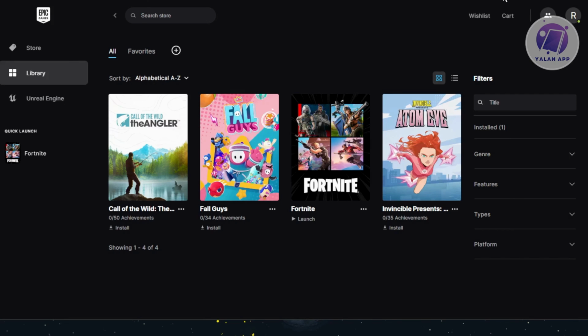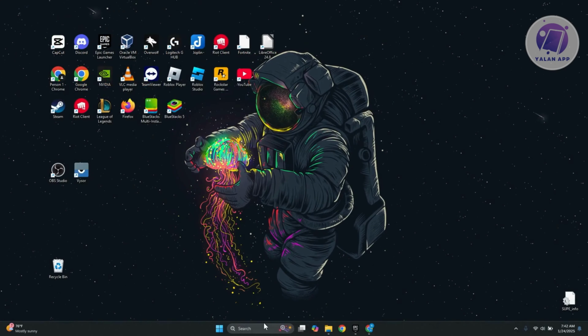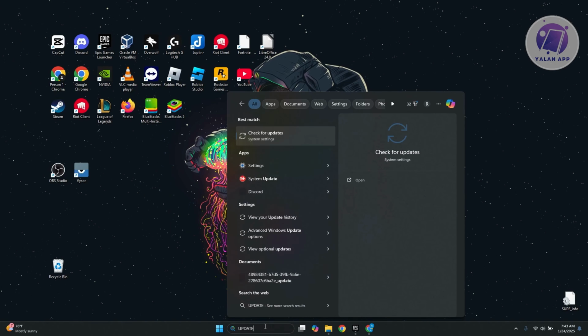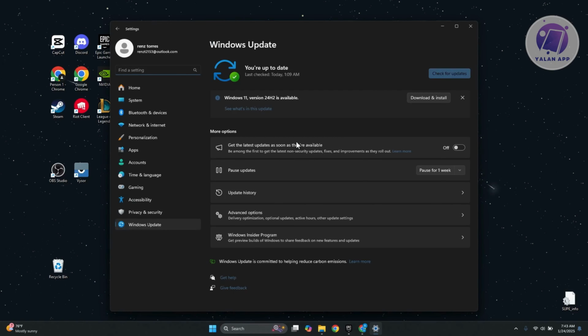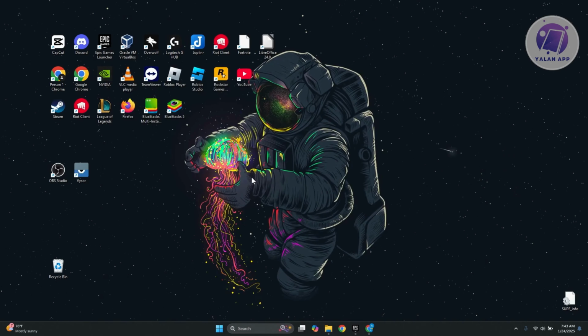So first thing that you want to do is make sure that everything is up to date. When it comes to your Windows or your GPU, you have to make sure that you have the latest updates. First is Windows. Go to your search bar, type in update, and click on check for updates. If there are updates available for your PC, make sure to install them. Once the update is complete, restart your PC and see if that solves the issue.